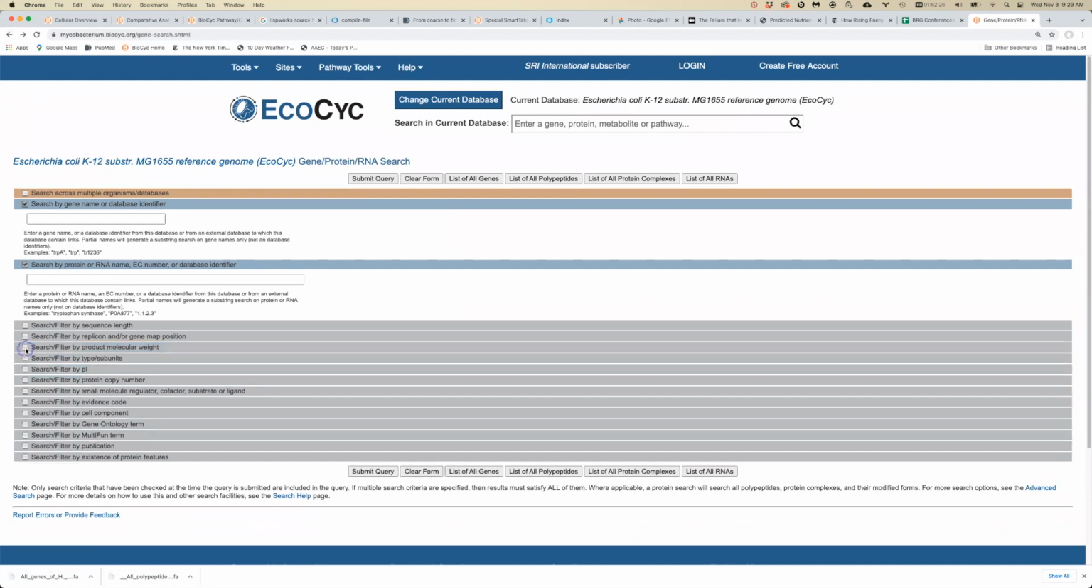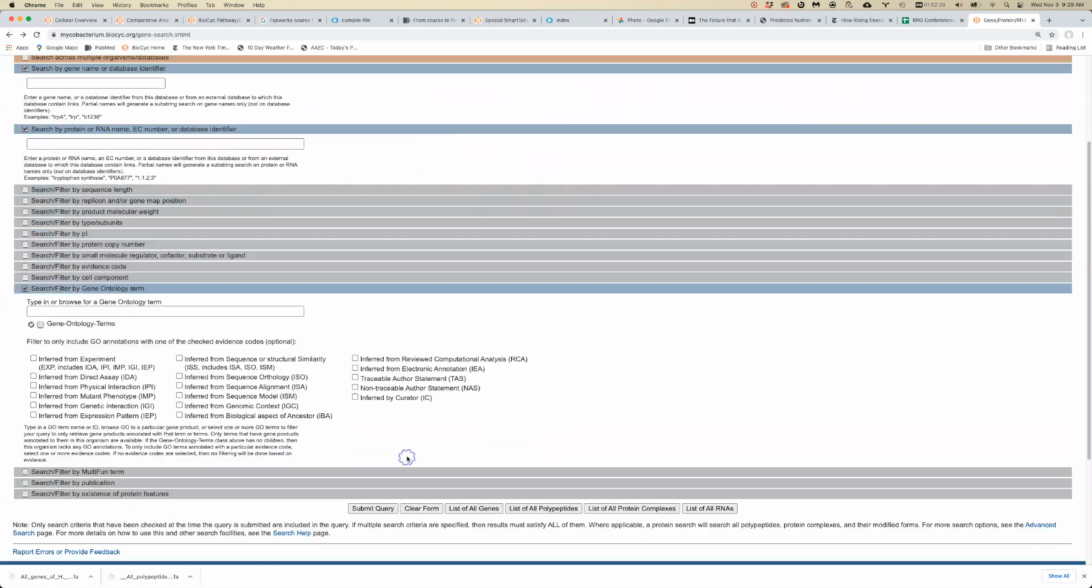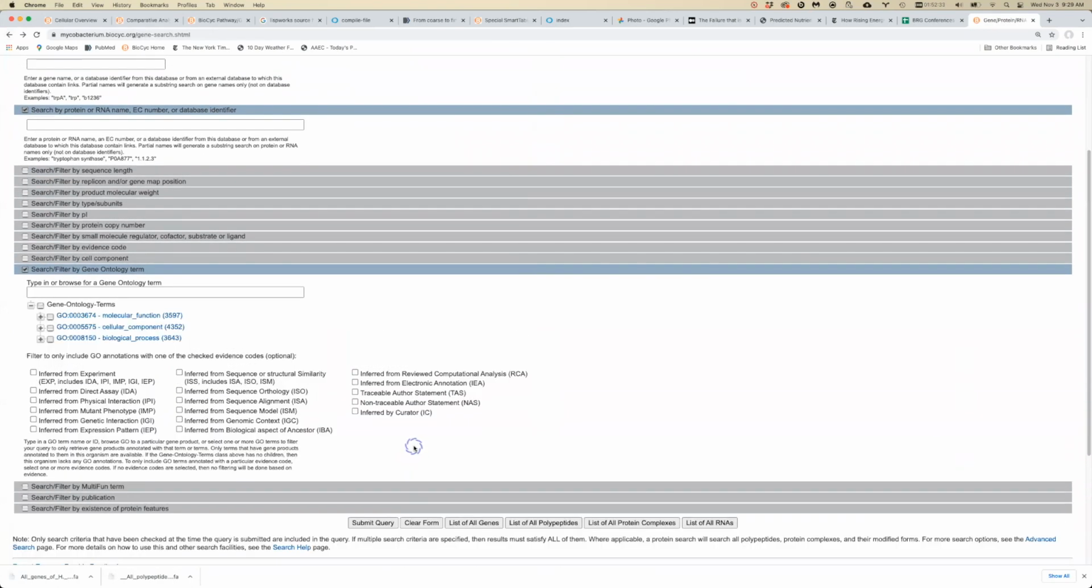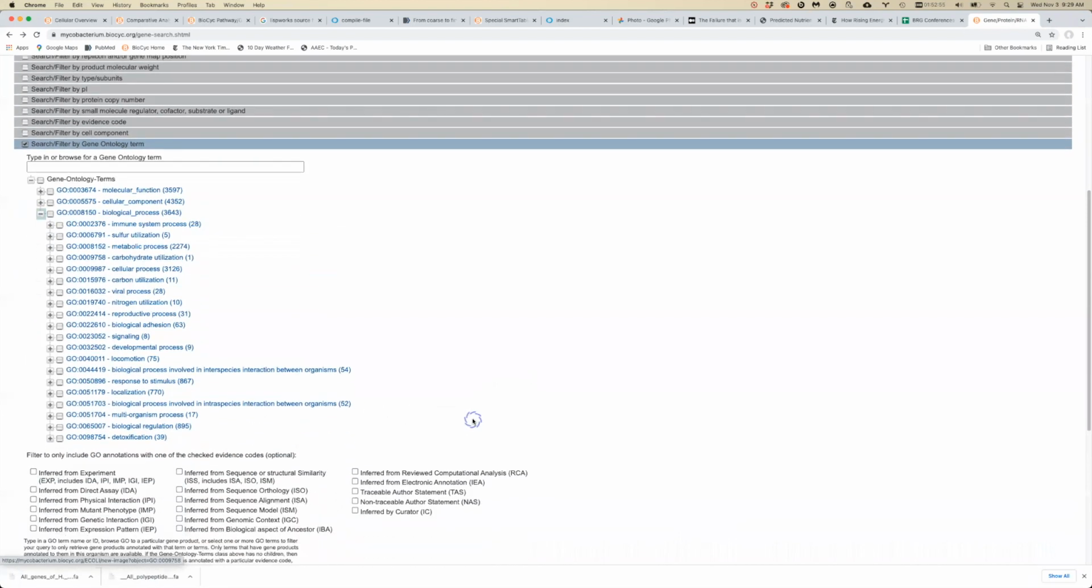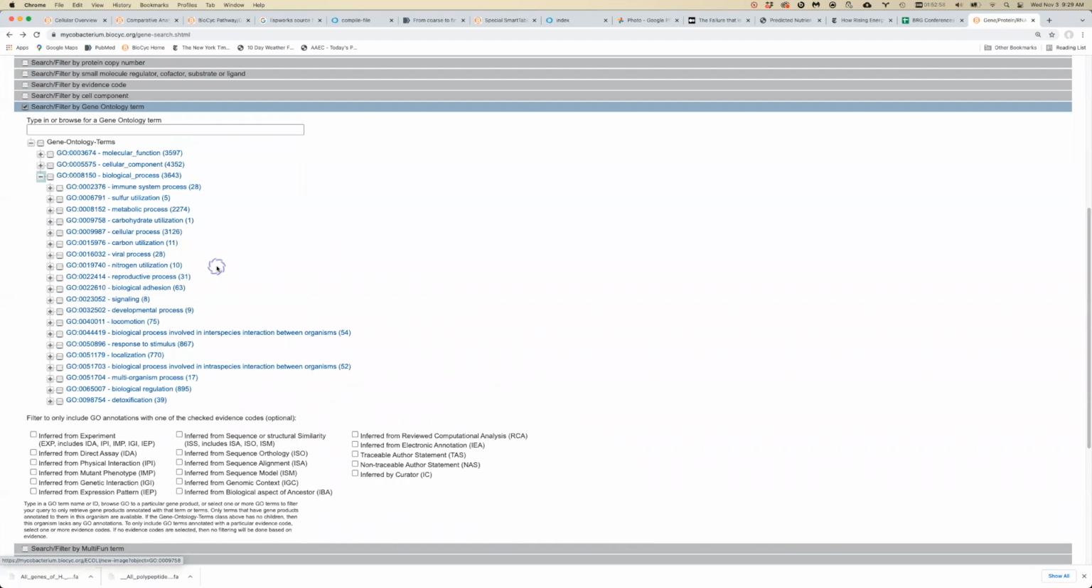Now, another kind of search I can do is based on gene ontology term. Gene ontology is a way of annotating gene products according to their molecular function, according to which part of the cell they're found in, and according to which biological process they are involved in. And so I'm going to do a biological process search. I'm going to expand that hierarchy. This is a good way to find all the genes that are involved in some area of cell function.